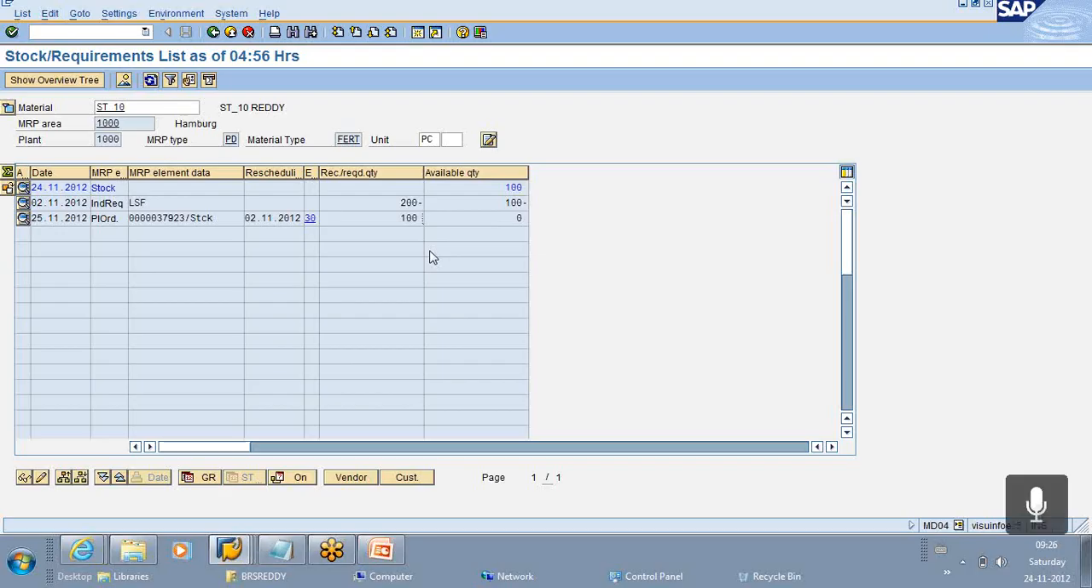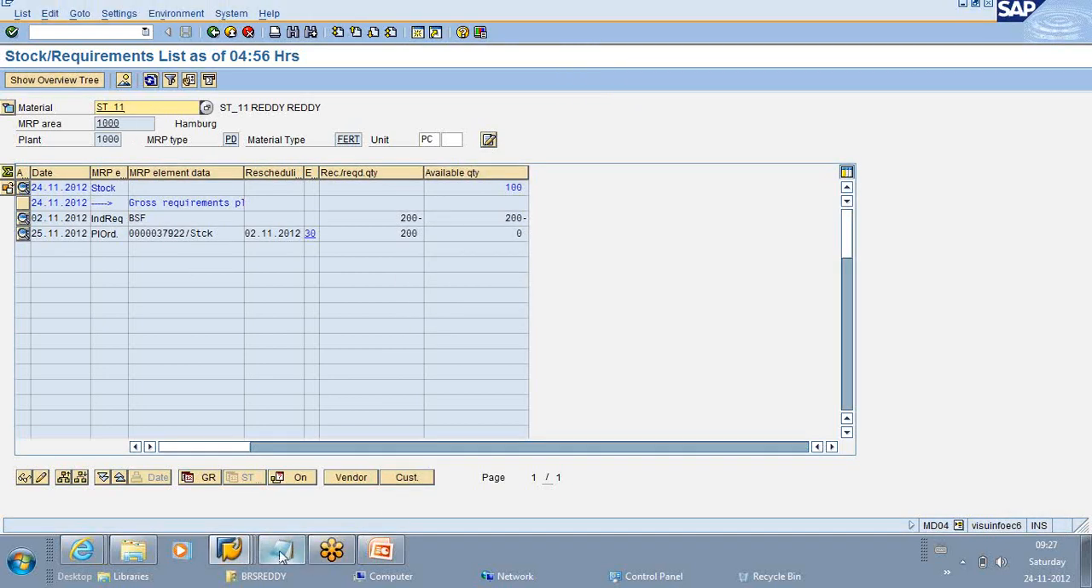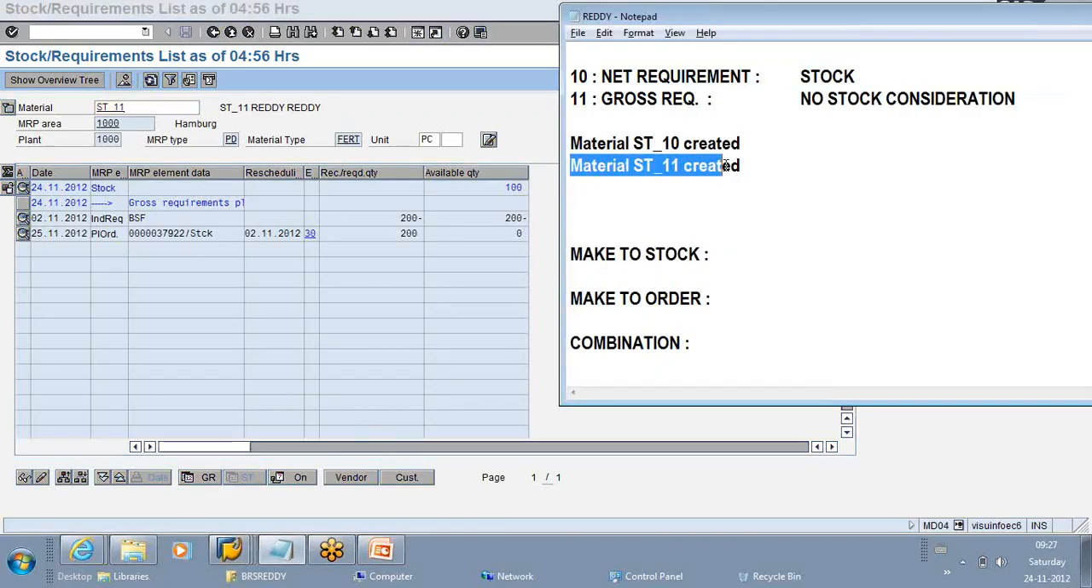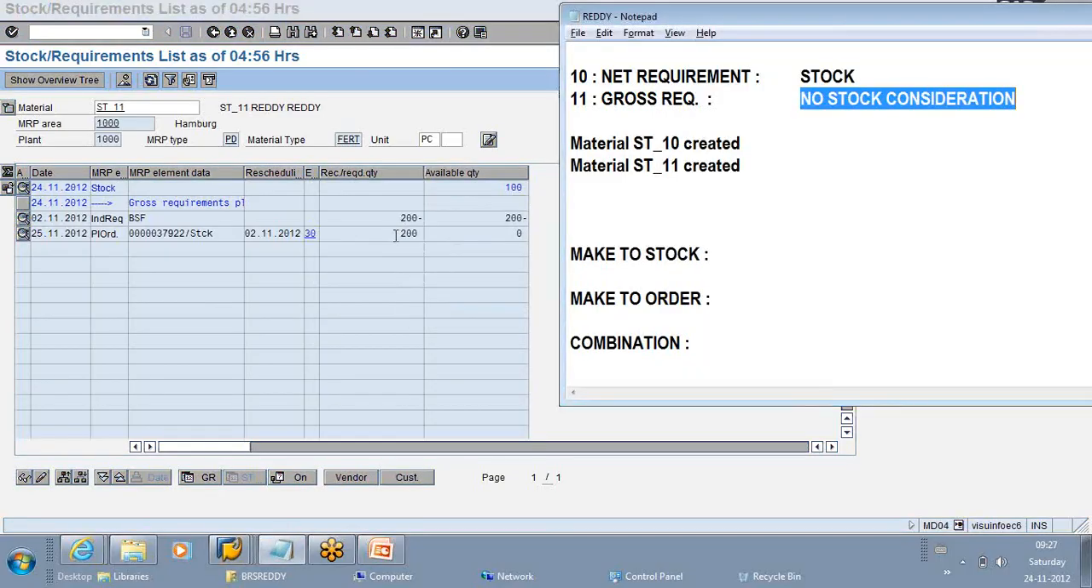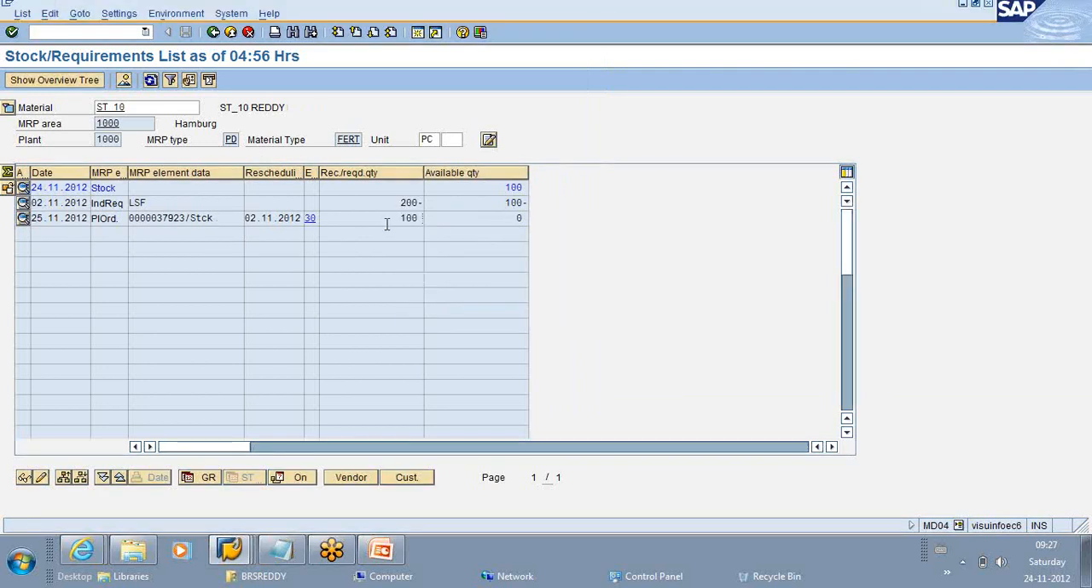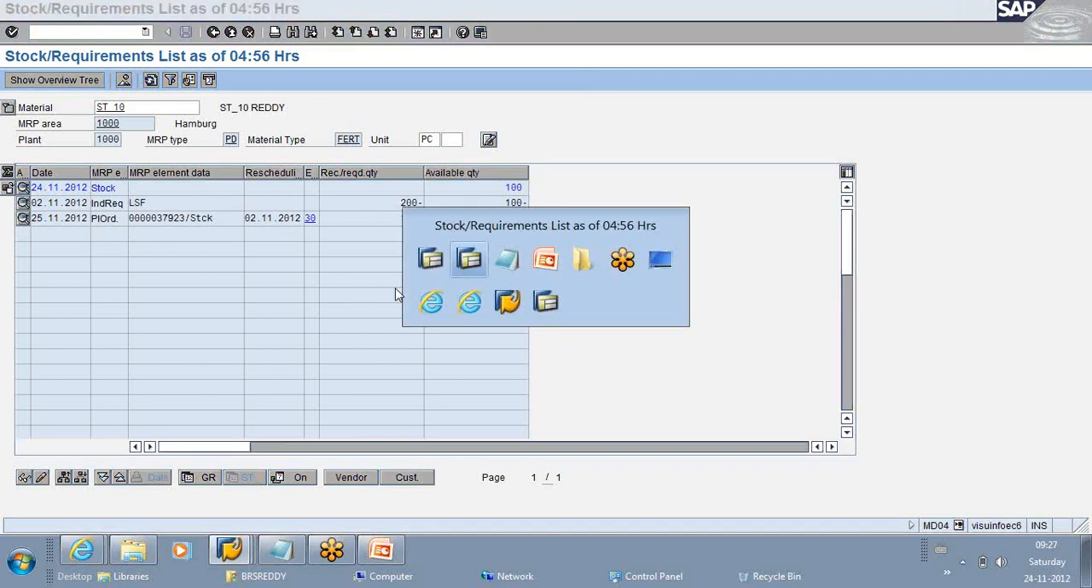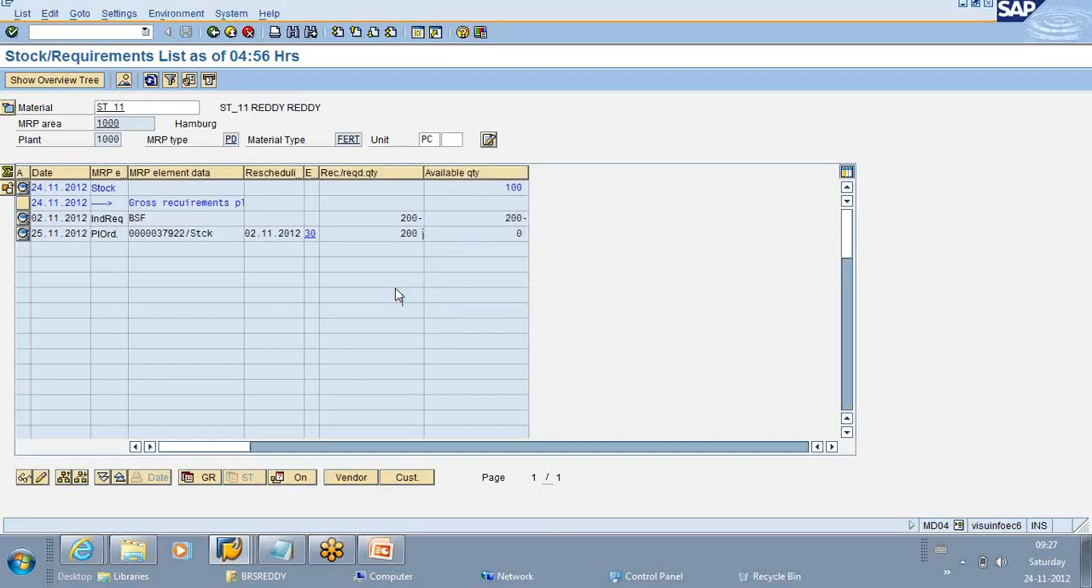Okay. Coming to the 11. This 11 is nothing but your gross requirement planning. It should not consider the existing stock available. Even though I have a stock of 100 numbers, there is a requirement of 200. My requirement of 200 didn't touch my available stock. So it has created a fresh requirement of 200, and the system has created a fresh planned order of 200. There is a planned order for 200 in the case of ST11, and a planned order for 100 only in the case of ST10. This is the basic difference between 10 and 11. Is it clear to you?